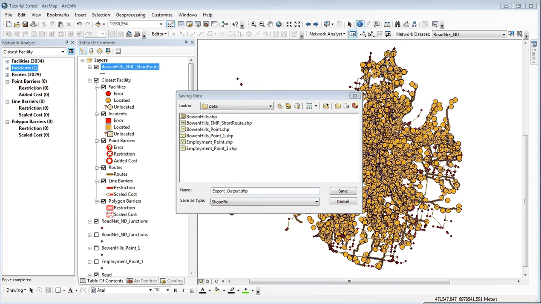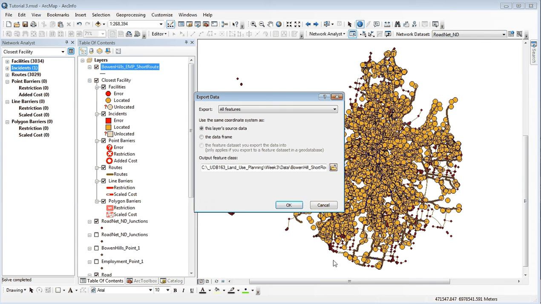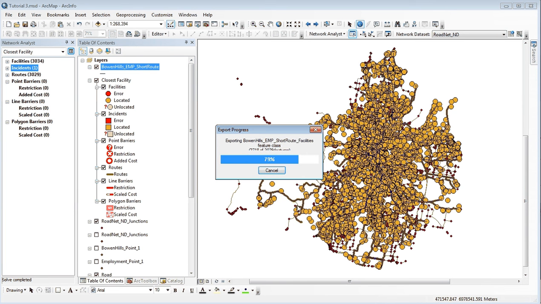So export that as Bowen Hills EMP short route data. Whoops, Bowen Hills, sorry. Bowen Hills. Let's try a third time. Bowen Hills short route EMP data. And that will make that join permanent, and we can now analyze our information.